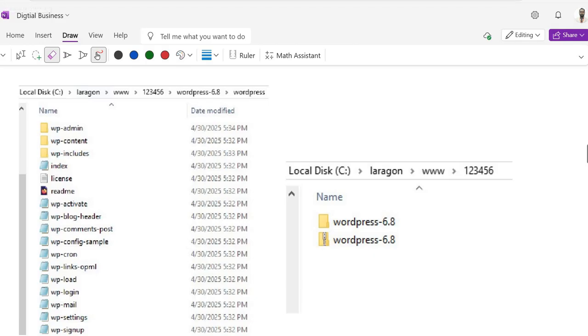So after extraction, you can see that your new path will be C drive, Laragon, then www, then 123456, that is your ID number, then WordPress, then again WordPress. It's too long a path.